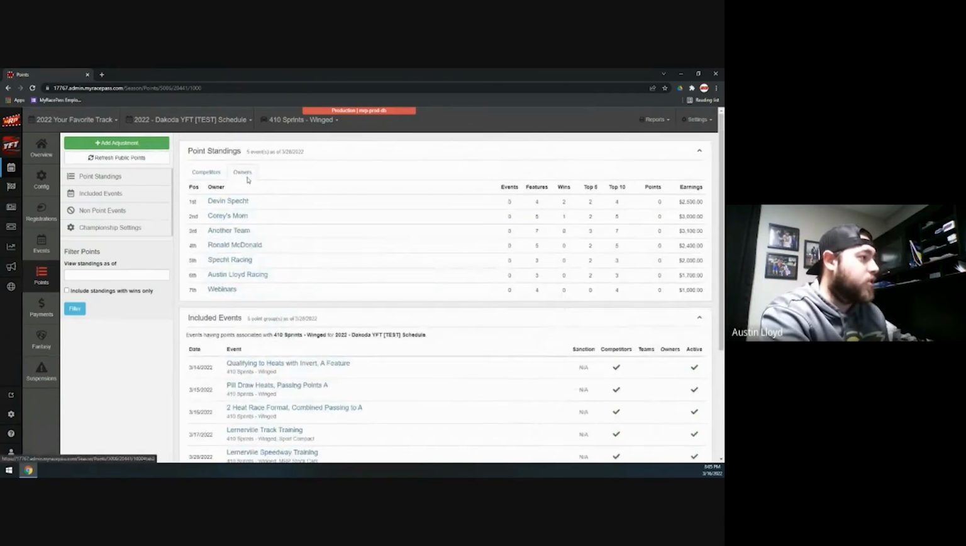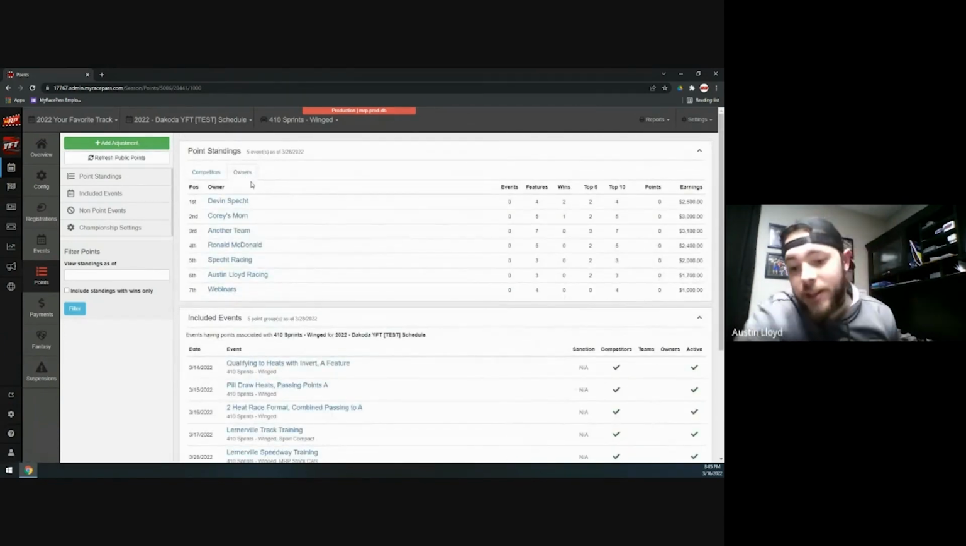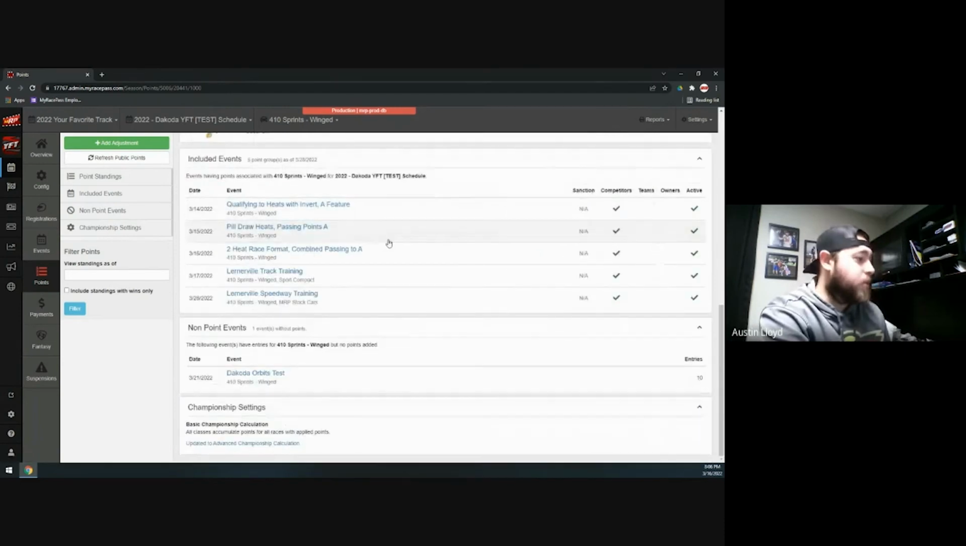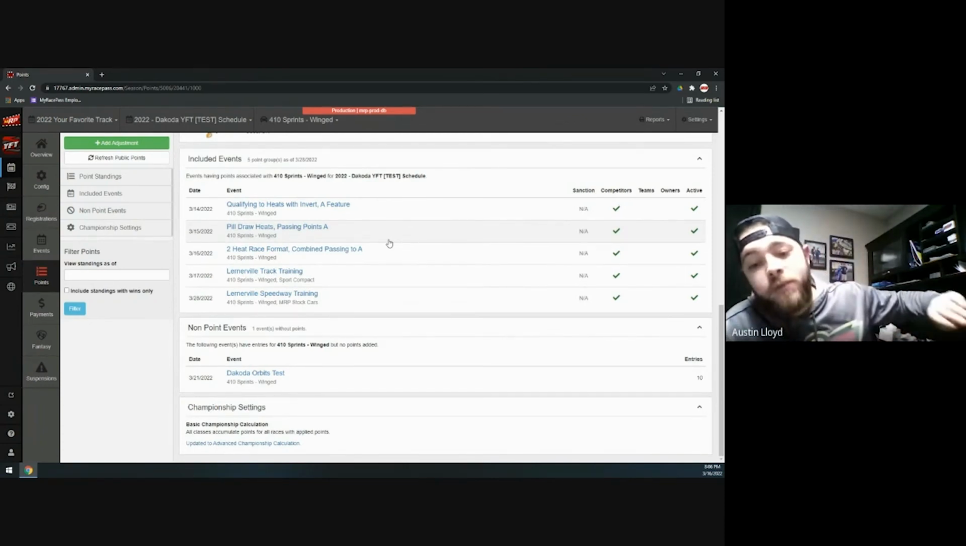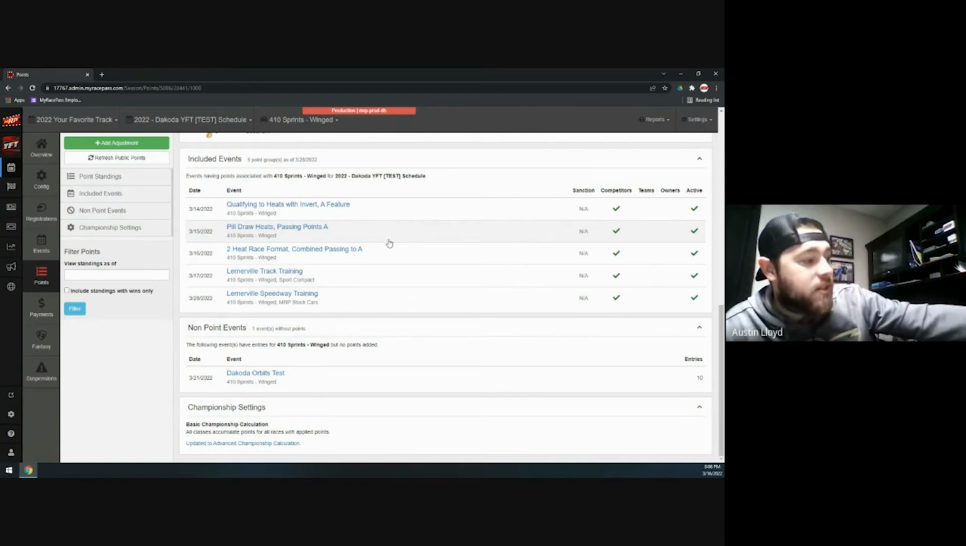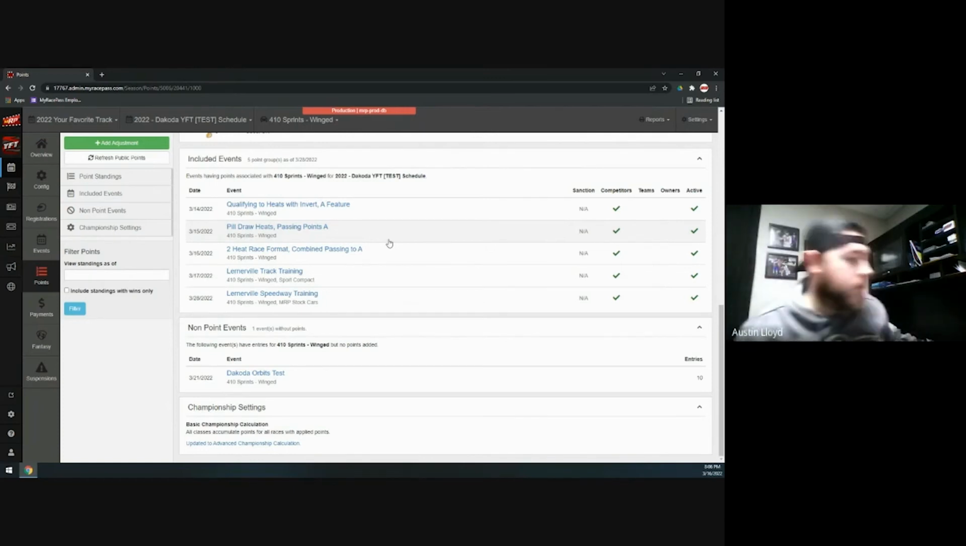Conversely, you can switch this over to owner points. You can calculate owner points for any schedule. So it'll show you the owner information here as well. As we scroll down this page, there is a couple of options here. One will say included events. So if there's any event that you've got calculated points for in this schedule, they'll all show here. These are all the events that are included in that points tally. There's also non-points events. So if you've got any event that you did not calculate points for, it'll show down here as well.